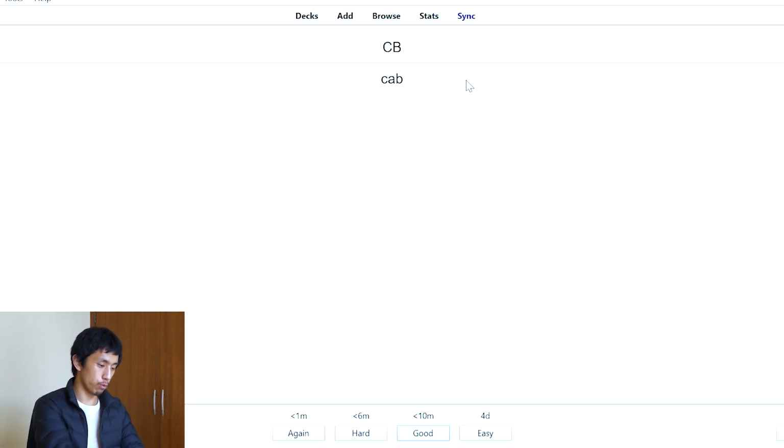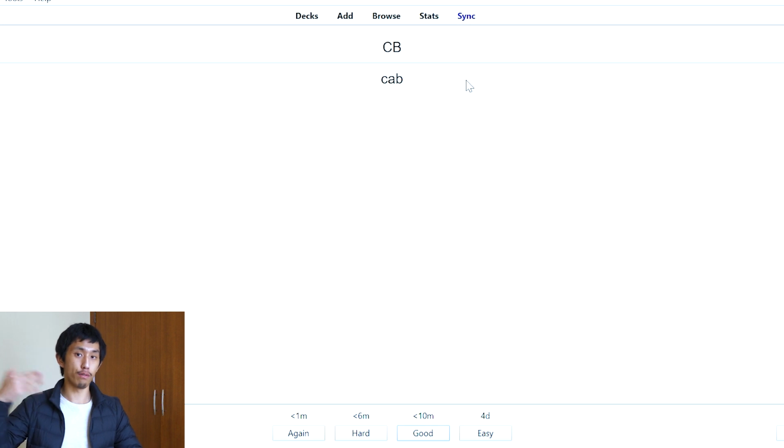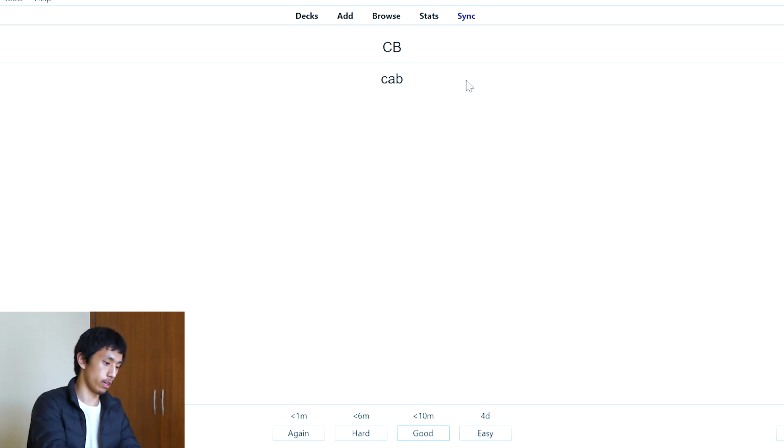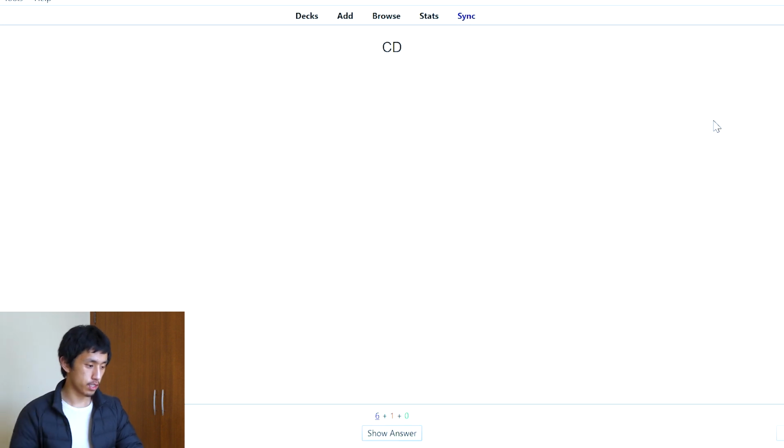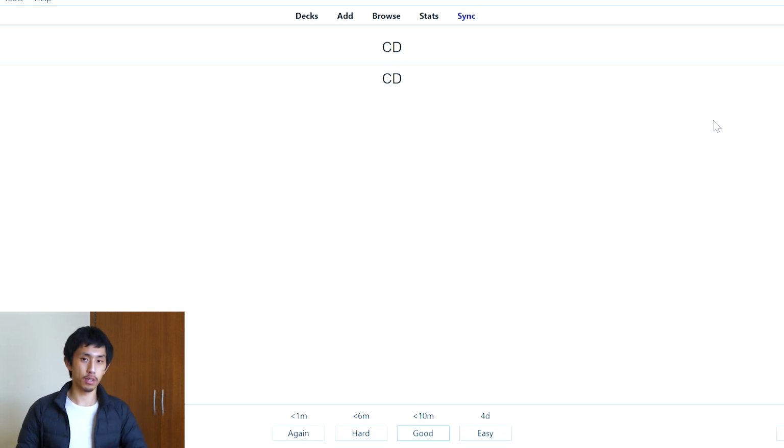And then again, which would be if it takes longer than a few seconds for you to recall that letter pair, then you press 1 or just click on again here. Don't worry about the other two options. Thinking about those other two options is just going to expend unnecessary time and energy. So good. CD, that's really obvious. CD. So yeah, you ideally want to practice recalling them instantaneously, but definitely no more than a few seconds.